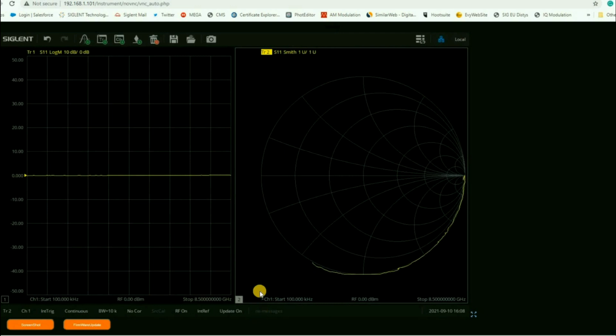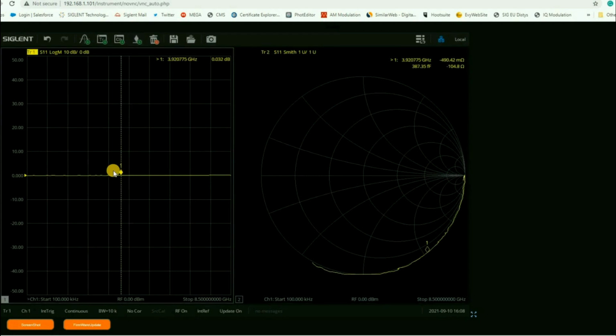So if we wanted to, we could add a marker. And now you'll notice that when we move marker 1, it moves on both channel windows for that single channel.